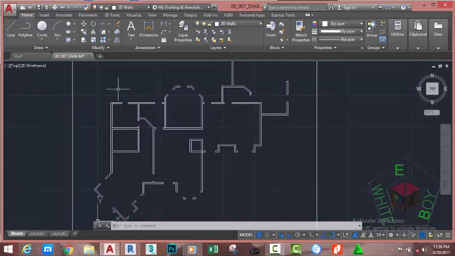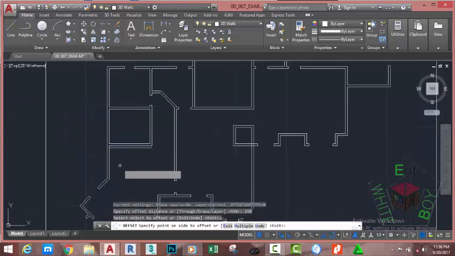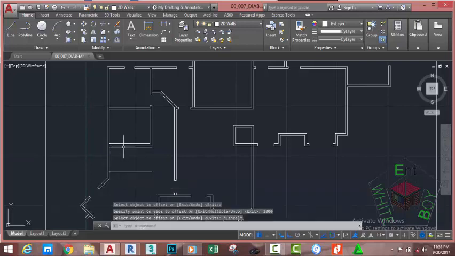Go to the home tab, modify panel, and select the offset command. At the specify offset distance prompt, type 150 millimeter, press enter. Select this line and offset it down. Select this line, move down, type 1800 millimeter, press enter. Press escape to get out of the command.